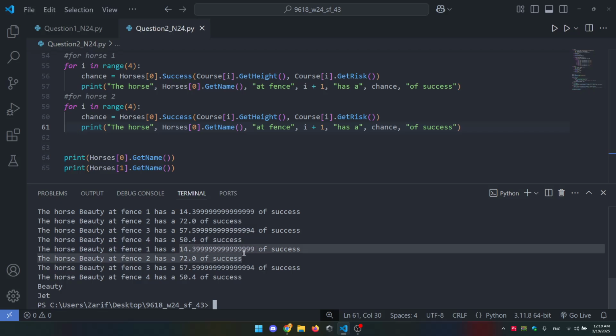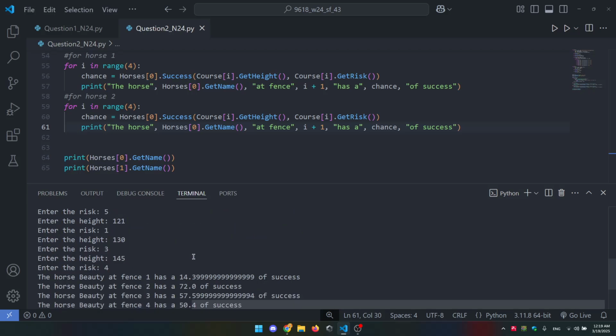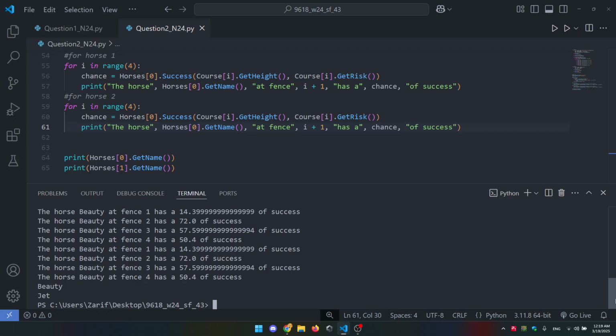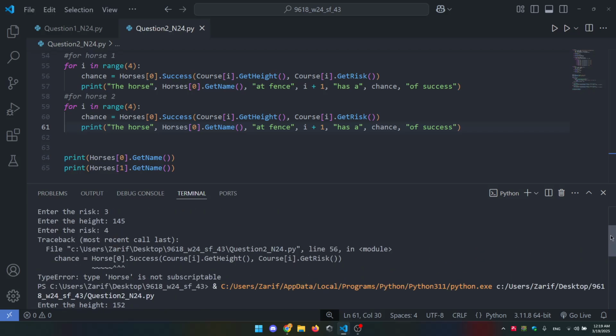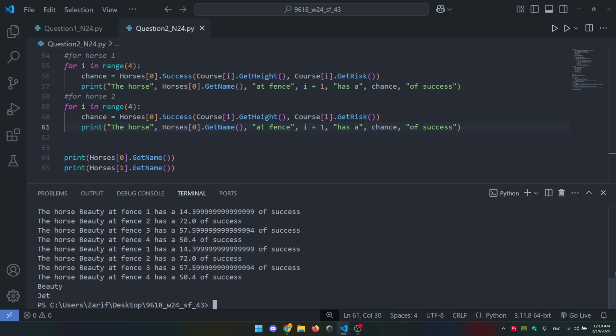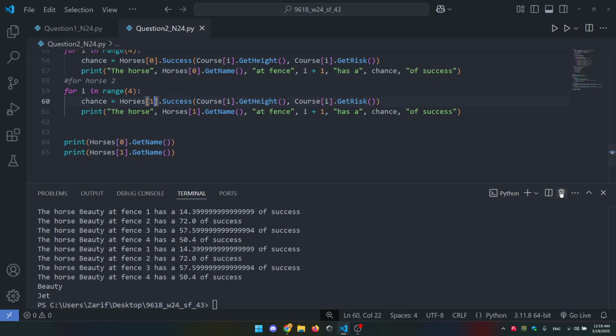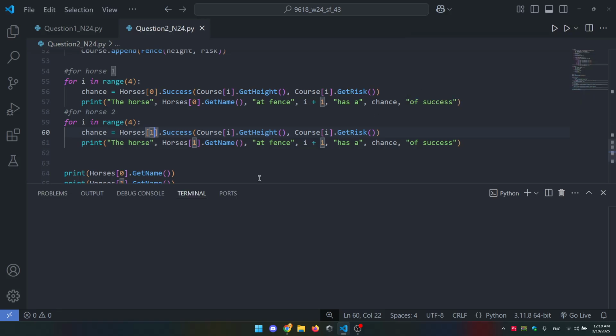Okay, this is the problem I was talking about. For using direct floating point values, we're getting 0.0 in this case, 0.54 in this case, 0.72, 0.072. So we're getting it once for beauty. Okay, something is wrong. Oh, you're doing it for the exact same horse. I forgot. So you gotta do it. Oh, you gotta change it to a 1. Really sorry for that. Let's rerun the code.